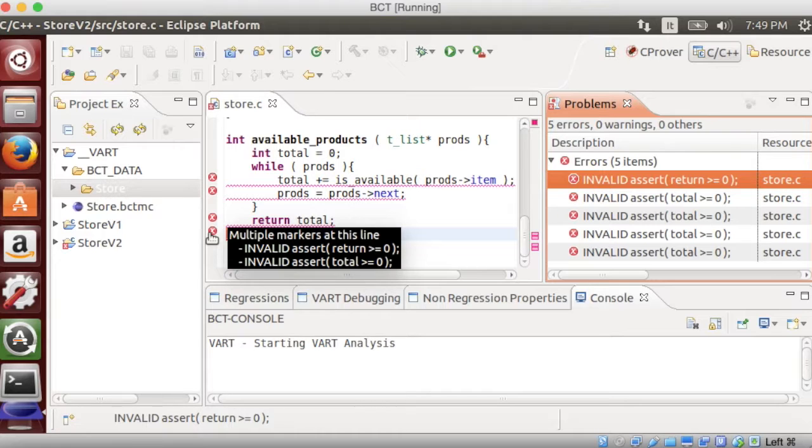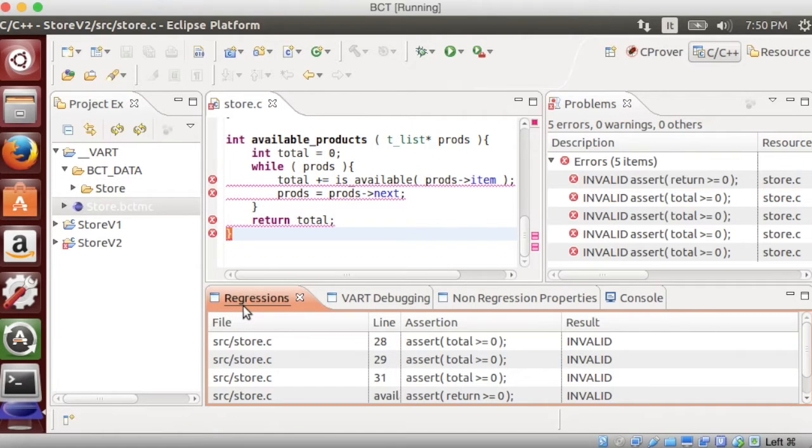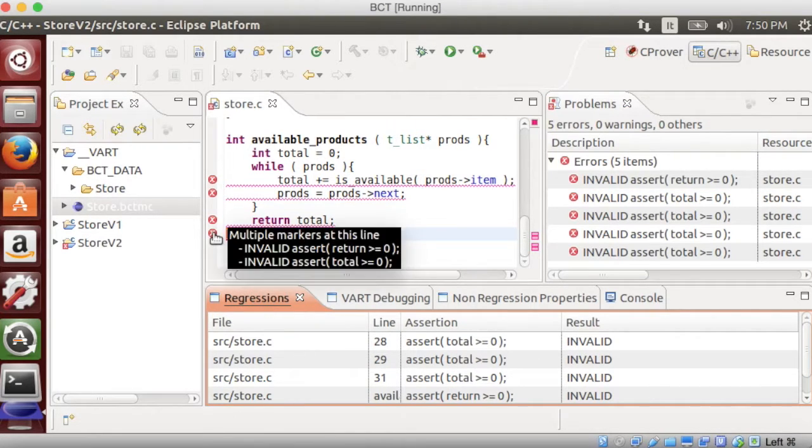Recall that function available products is one of the callers of function is available, the function modified by the upgrade. Please note that the two properties have been automatically identified by VART by analyzing the data collected during the execution of the test cases for the base version. A list with all the regressions found by VART is also shown in the regressions view.